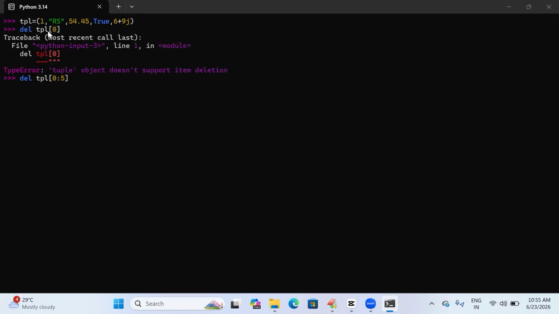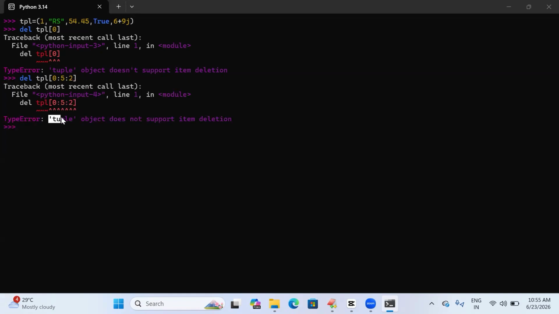See here, 0 in the sense starts from the 0th index, 5 minus 1, 0, 1, 2, 3, 4. 5 minus 1, 4, right? So this entire value is going to be taken here, and also I'm using the step value called 2. Let's see. See, same type error: tuple object does not support item deletion, right?